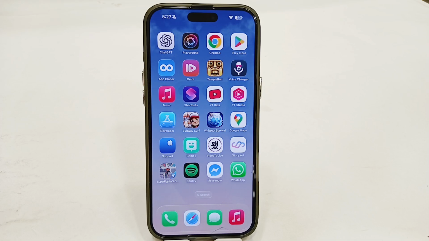Hey guys, today I'm going to tell you how to watch all the movies on iPhone for free. If you're using any iPhone and you want to watch all the latest movies on your iPhone without any cost, so let's see how you can do that.